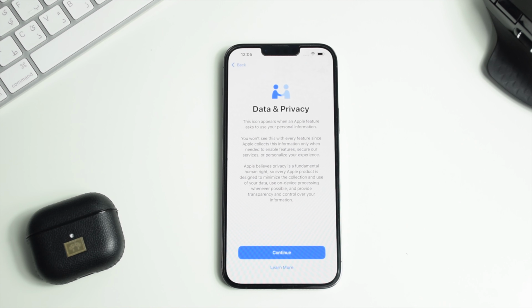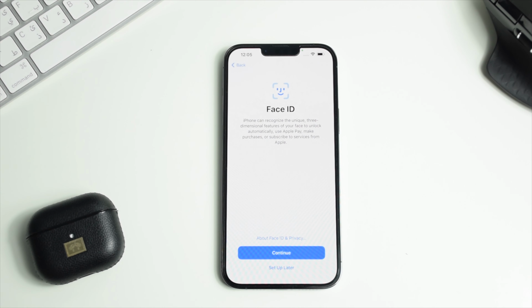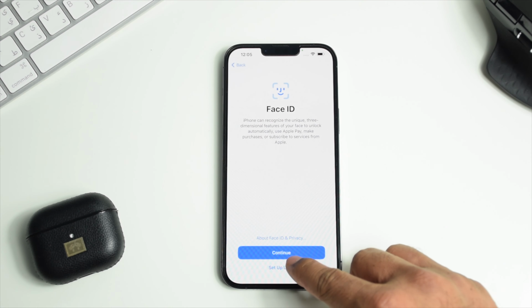Data and privacy. Just read and tap Continue. The Face ID on your iPhone lets you unlock the iPhone without having to input a passcode. If you like to set it up, tap Continue and follow the instruction. You can also set this up later in the settings, so I'll skip this for now.